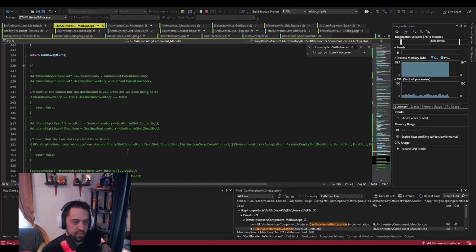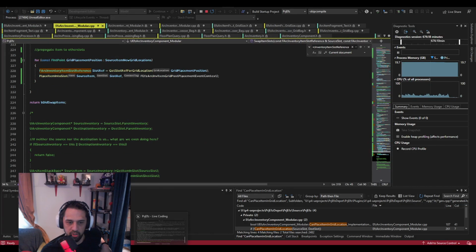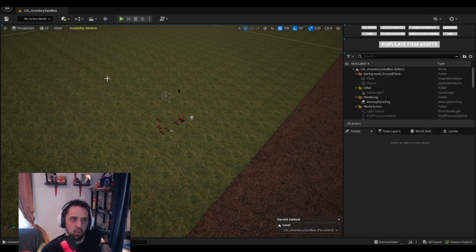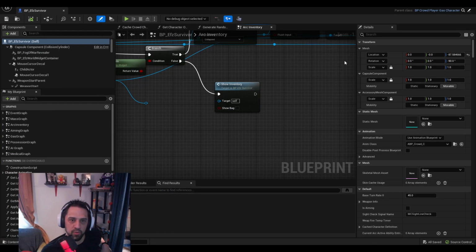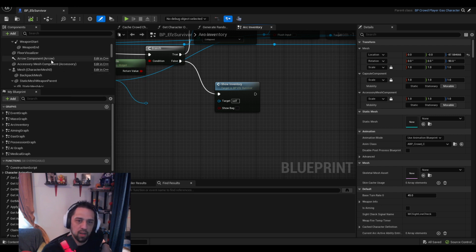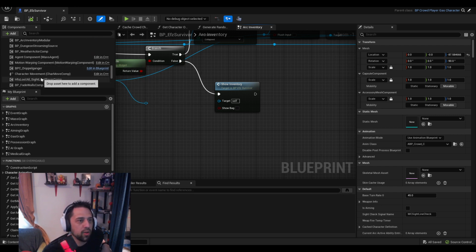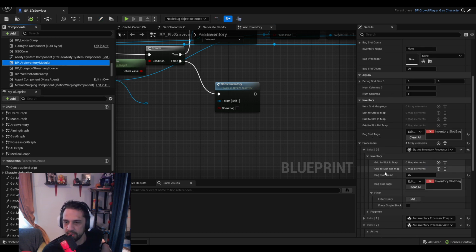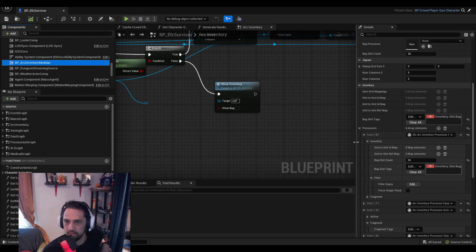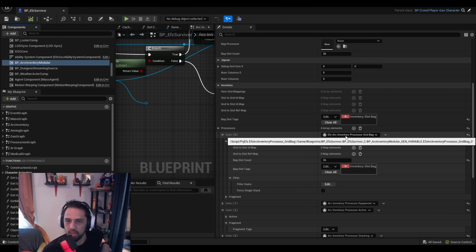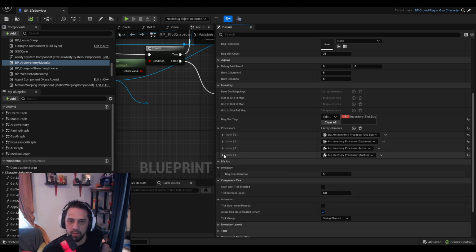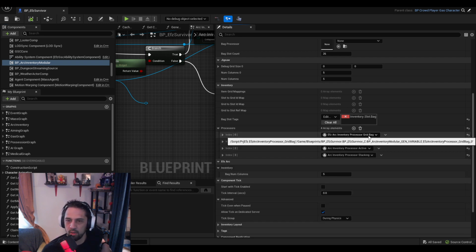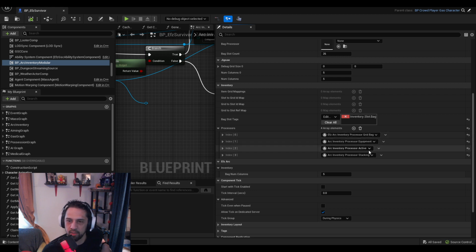We'll show some of the code changes I've made. Within ArcInventory, there are what's called processors for inventory update changes, such as equipment and active. If I go to my inventory, you can see with this framework we've got 4 processors: one for bag, equipment, active, and stacking.